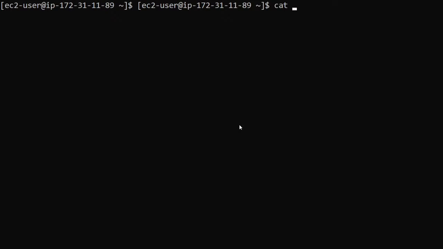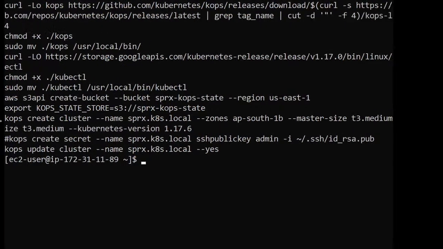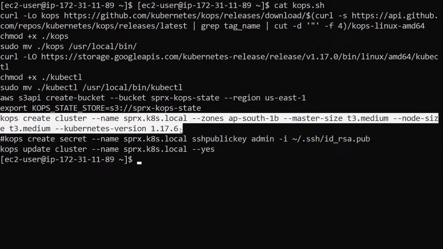So yeah, just let me bring up something. Let's look at this highlighted command that I'm highlighting. kops create cluster, name of the cluster, zones, in which zone you want to create your cluster, master size. So this is the size of the master. I've mentioned t3.medium, and this is node size t3.medium.